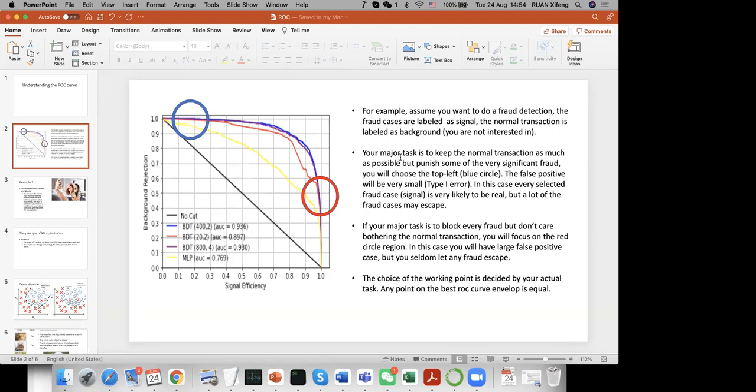But if your major task is not this case, for example, if your major task is to block every single fraud, you don't want any single fraud to happen, but you don't care about bothering other normal transactions, possibly you will choose the working point here, this point. You get 99% fraud detection efficiency, but in the same time, you cannot avoid that you will bother 50% of your normal transactions. Possibly you will have some consequences of that.